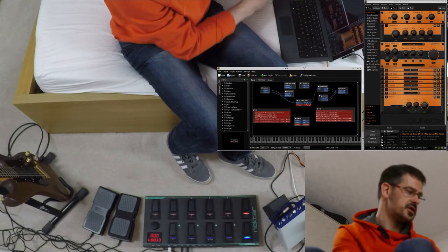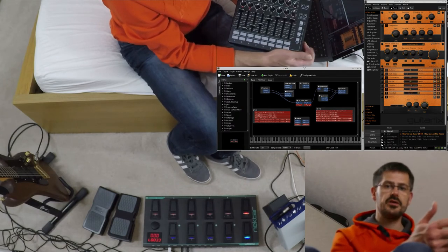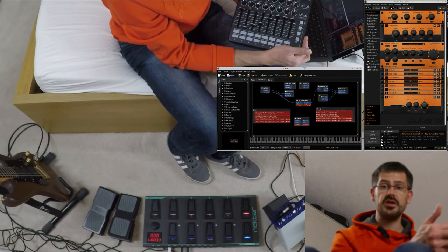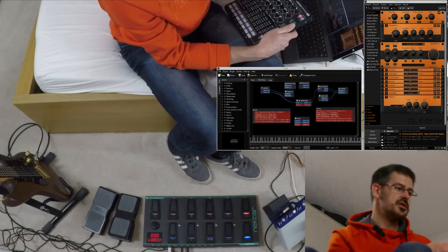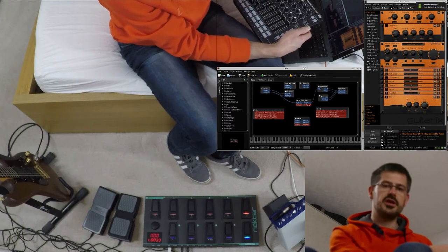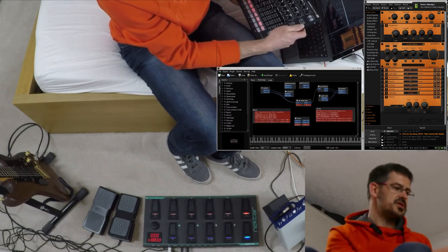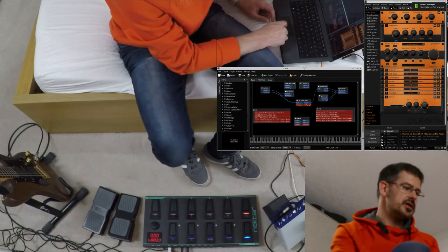So if I unplug, for example, one of my MIDI control panels that I use to set up my effects, you'll see that there are outputs that disappear and inputs that disappear. I plug it in, it's plug and play. I don't have to do anything with that.